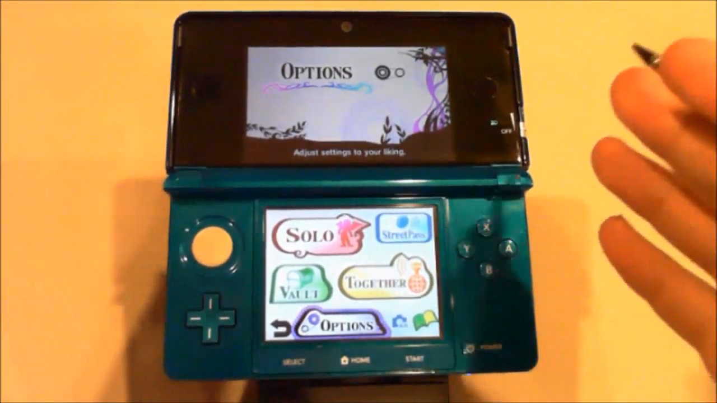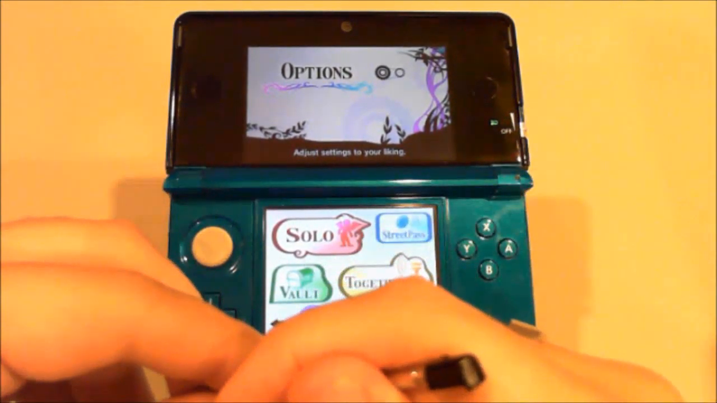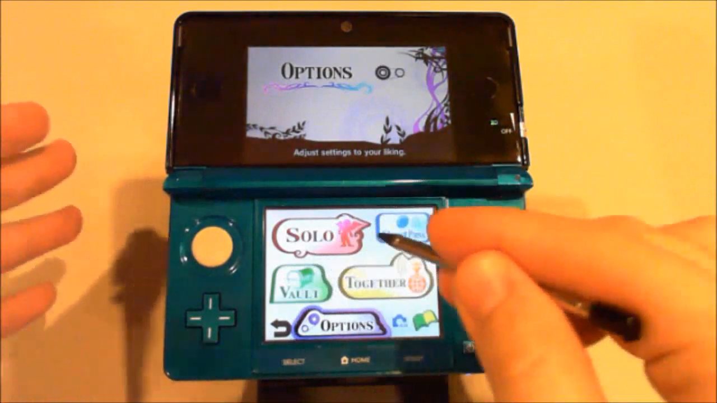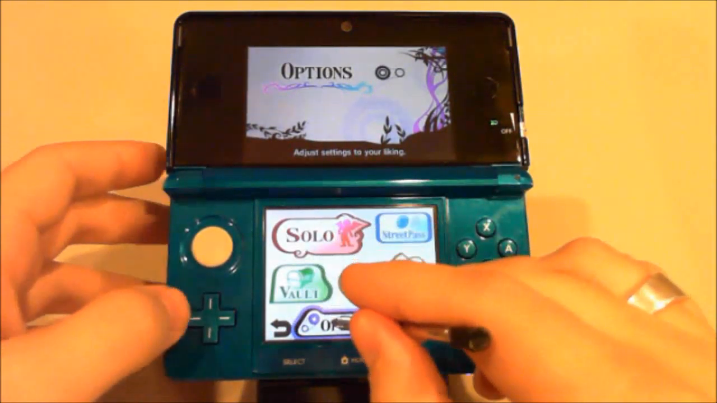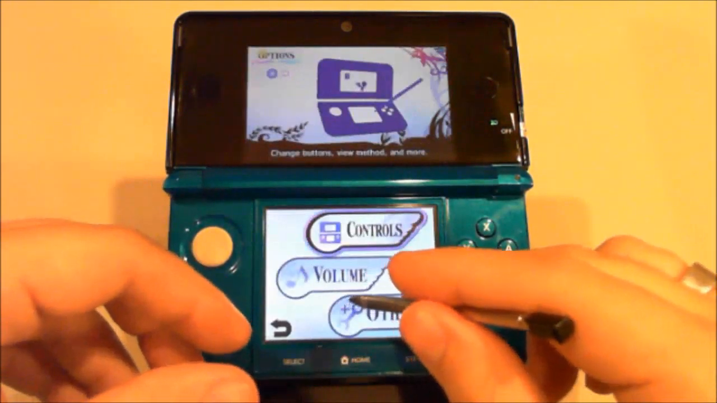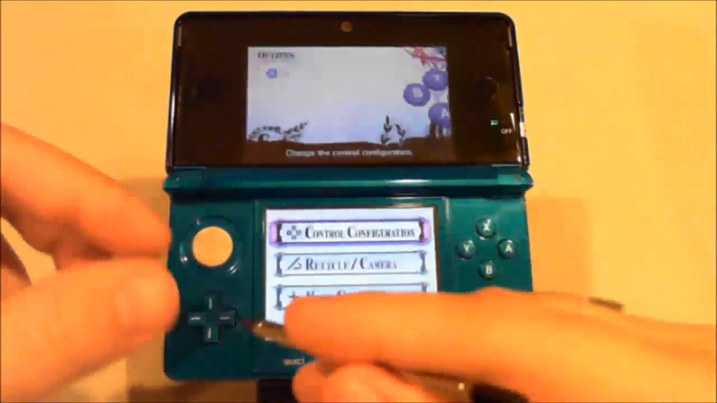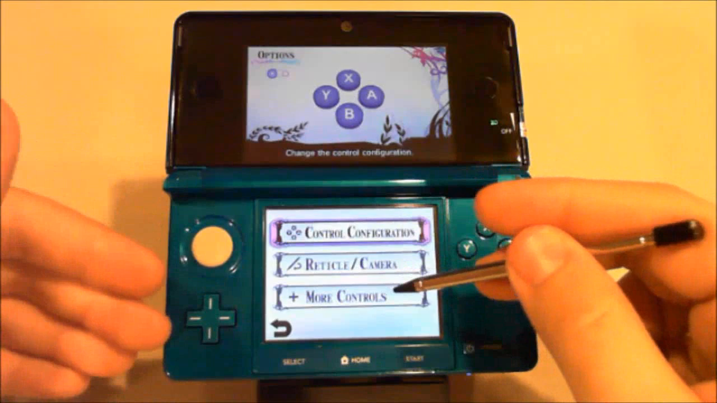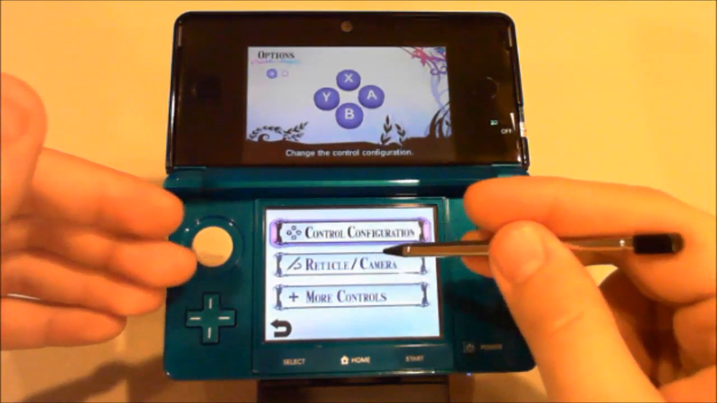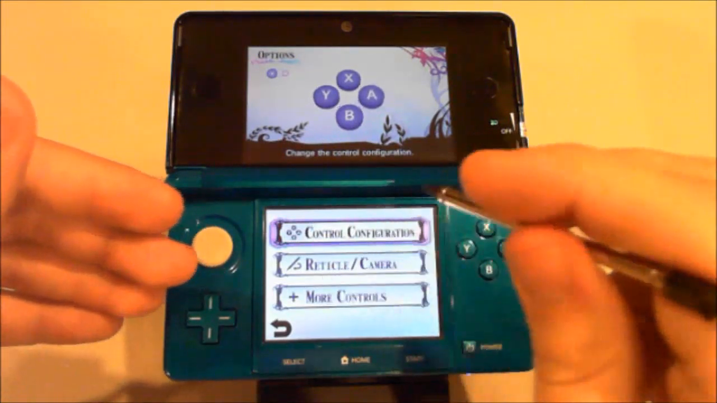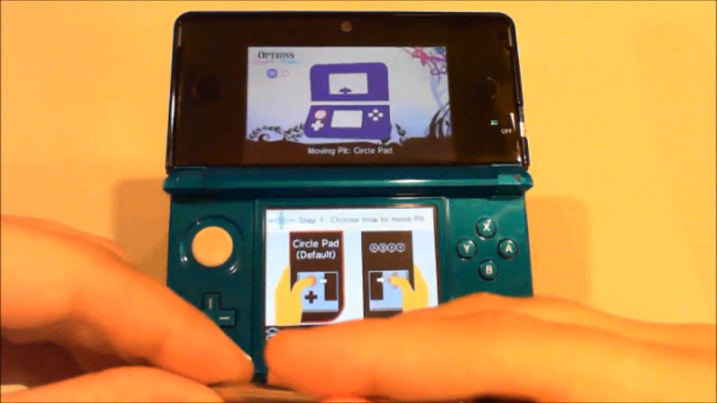Alright, so here we are at the main menu of Kid Icarus Uprising. Now, we don't really care about all this other stuff, we're just looking at options. So let's go to that. And we've got your other volume, but controls is what we're looking for here. Alright, so three options: control configuration, reticle camera, and more controls. We're going to go right here to the first one and check it out.